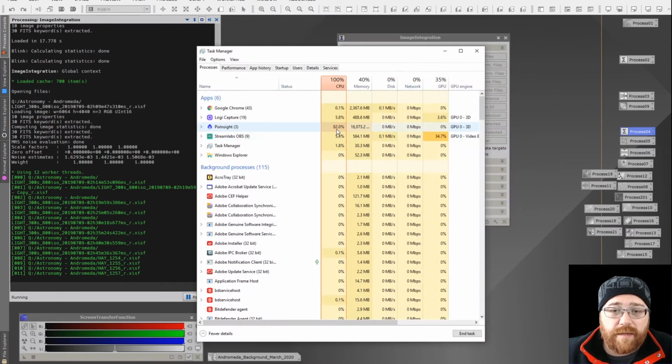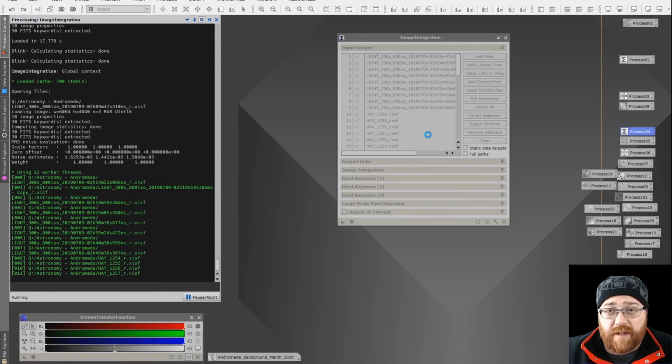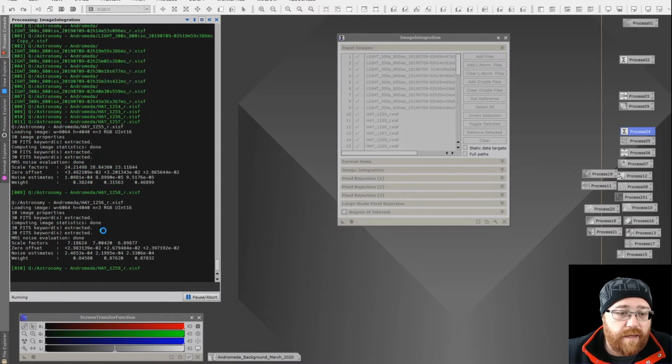PixInsight will generally eat about 80% of your CPU power, and that leaves a couple other things. But like I have my Logitech cam here running, I have the Streamlabs OBS running. Those normally don't run, and I can generally get a little bit more out of PixInsight. But for the purpose of this video, that's what I got. And as you can see here, it's using 12 working threads because I have a 12-core machine, and it will run through it, and eventually the data will start to come through.